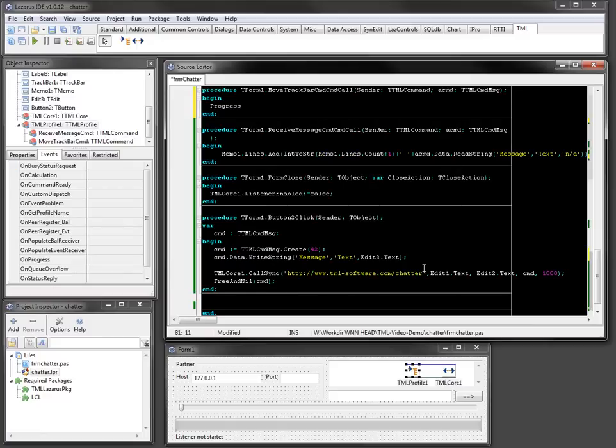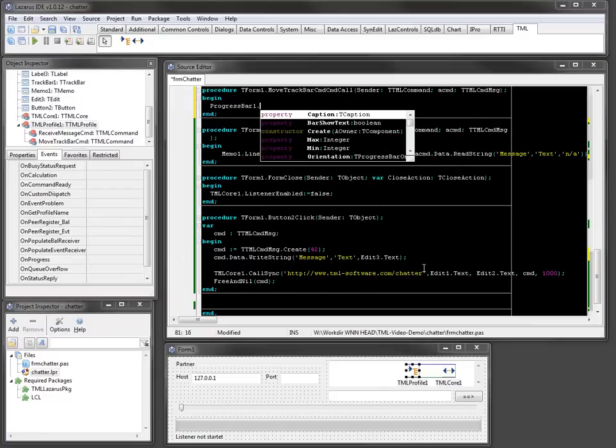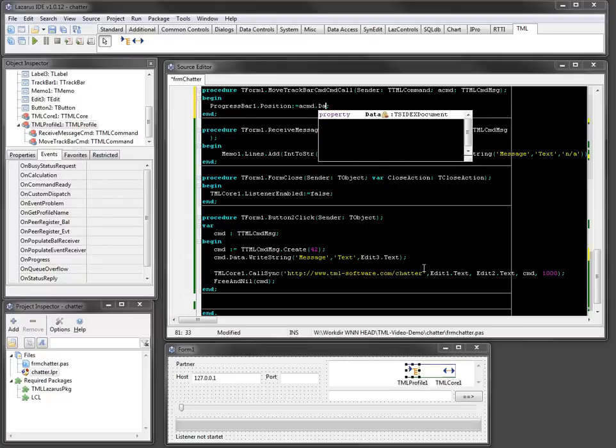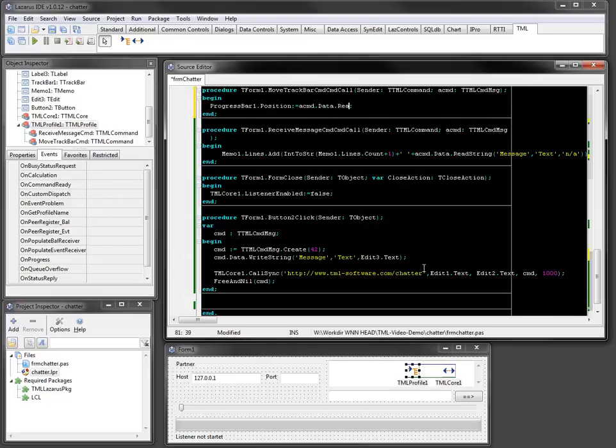The progress bar position is an integer and I read it from the command with the readIn function. TML is very strict about data types. Network communication is vulnerable to weak data types. That's the reason TML does not even allow to read an int value as a float without throwing an error, to force usage of correct data types on both sides of the interface.